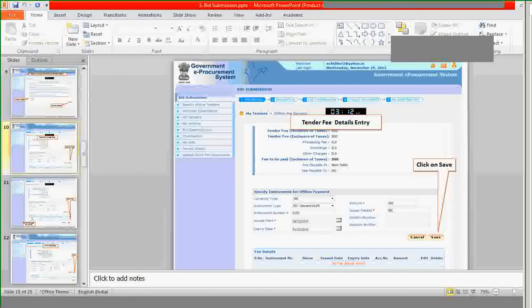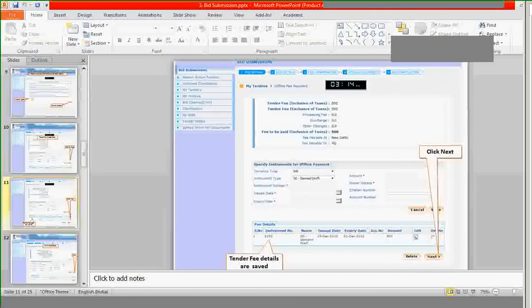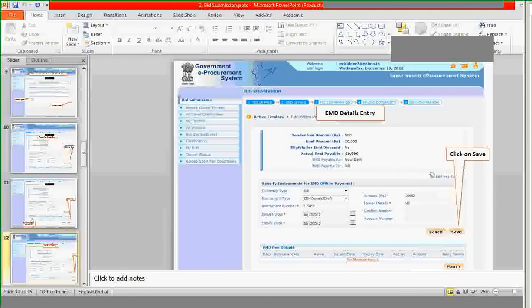Now click on search active tenders to search for tenders. These are various parameters through which you can search for any tender. After entering some parameters, click on submit. This will list the tenders matching those parameters.